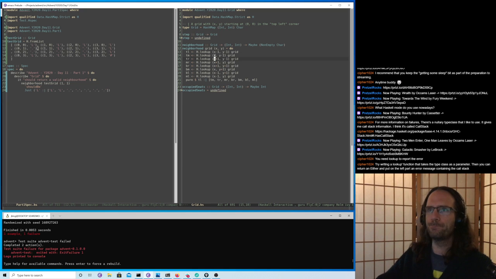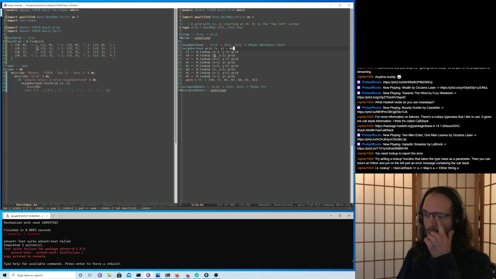For neighborhood, I think we're just a little bit too eager with Maybe here. Maybe should really be reserved for if you give me a coordinate X, Y that isn't even in the map, we should return nothing for that. But these lookups for the neighborhood, I don't think should fail. And those ones should be just fine. So this is actually, I don't think it's quite right.